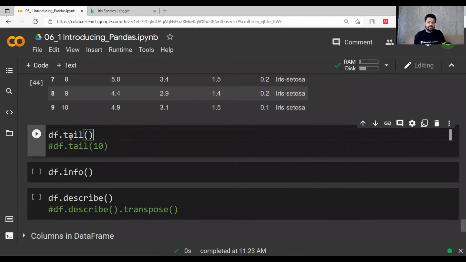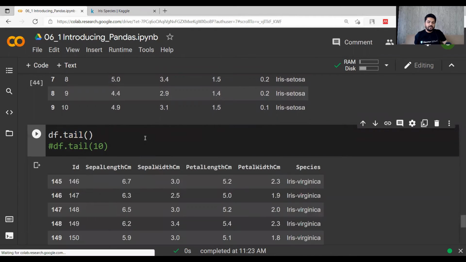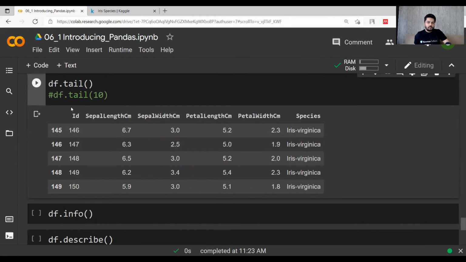Same you can do for the tail. You can get the last 5 rows by default, and also you can get the tail value for more or less values depending upon what is the value you are passing in this.